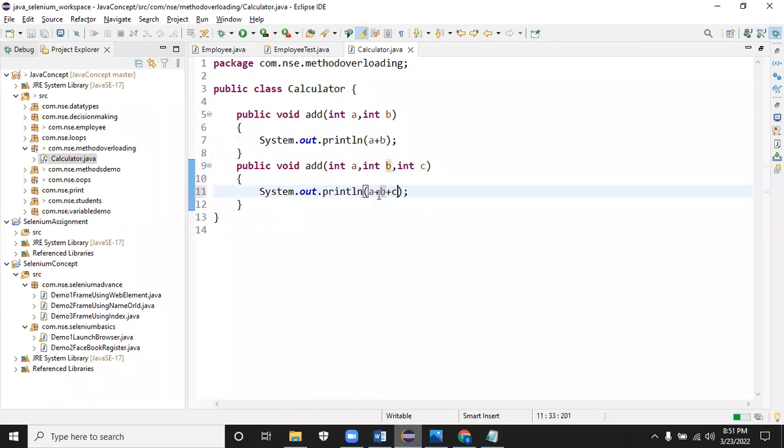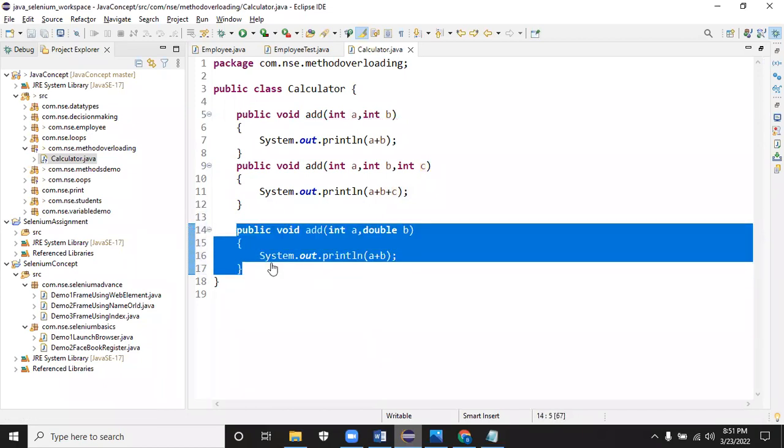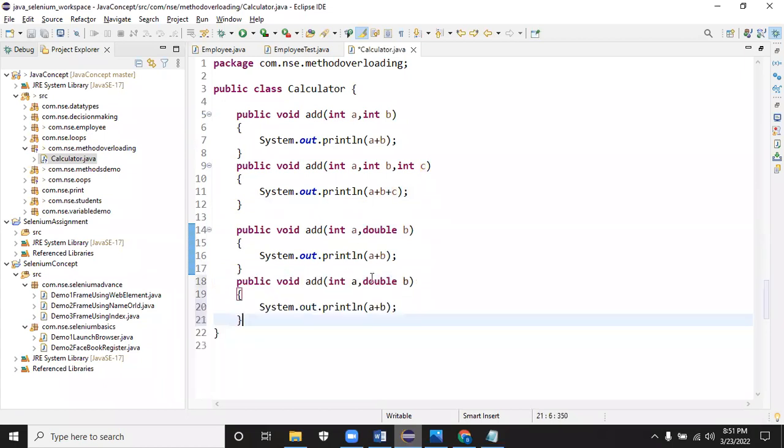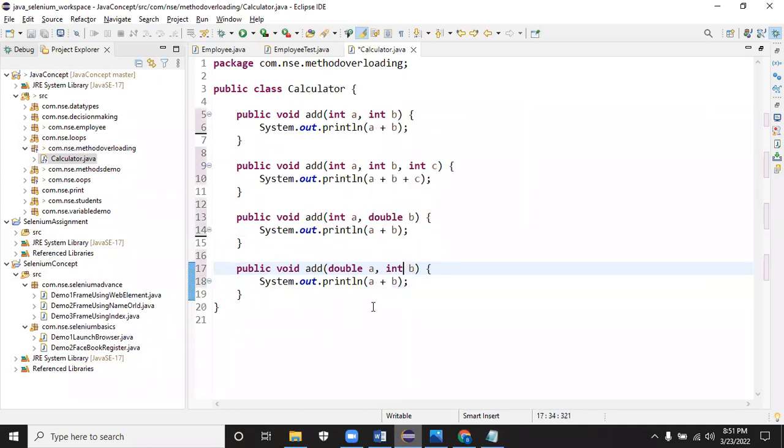Now, number of parameters, data types of parameters. The first one you can see is int and int. I can give int and double, and also change the sequence of parameters. Sequence in the sense, int double is already there, I can change it to double int. By following this particular rule, you can create n number of methods with the same name.